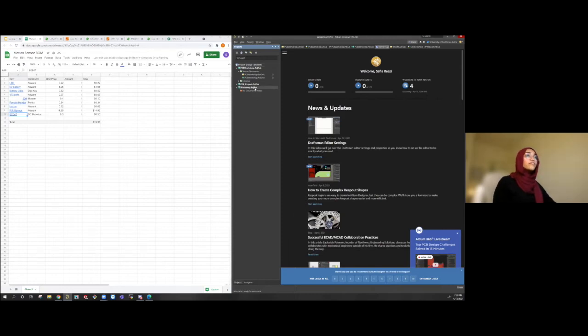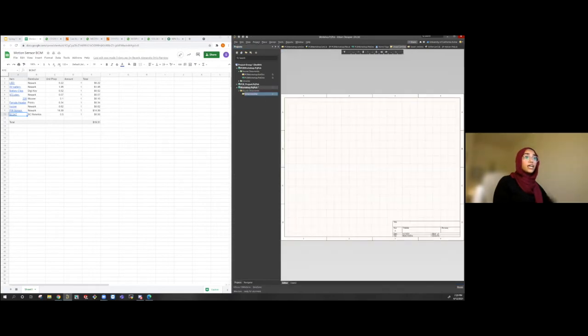Okay, so we have the project here. Currently there are no documents added. I want to first start off my PCB by making a schematic layout. So I'm going to add new to project, and I'm going to click on schematic. This is what the schematic sheet looks like.